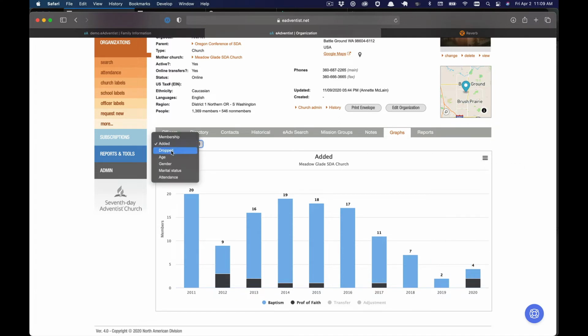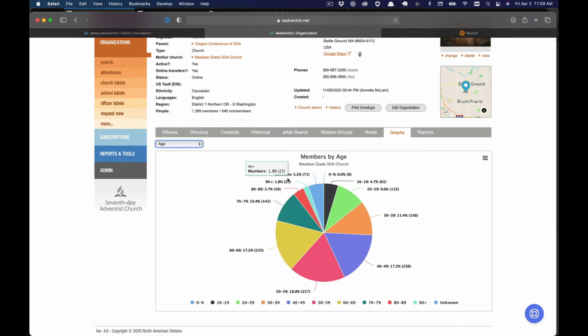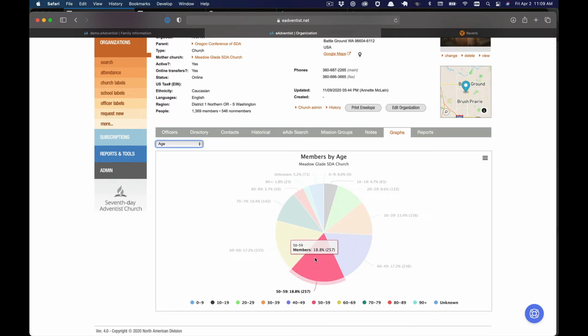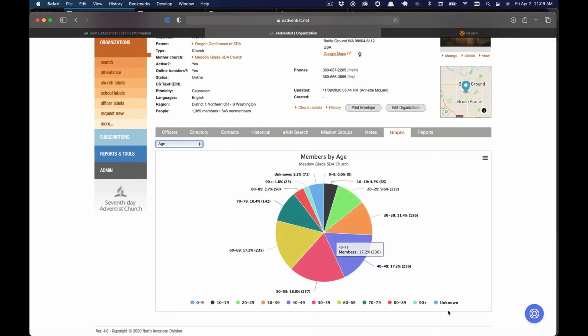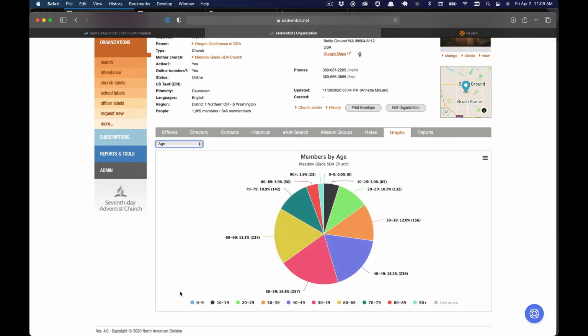If you want to see how people have been leaving your church, age is one that's quite interesting. If you'd like to see the age breakdown by 10-year groups, you can hover over any one to see the exact number as well as the percentage. Unknown is people who either didn't give you a birth date or didn't want to tell you how many birthdays they've had, so you put in 1800 for the year. It's our standard for unknown, so you can filter that out. The graph automatically adjusts, and you can see the age breakdown of your church.